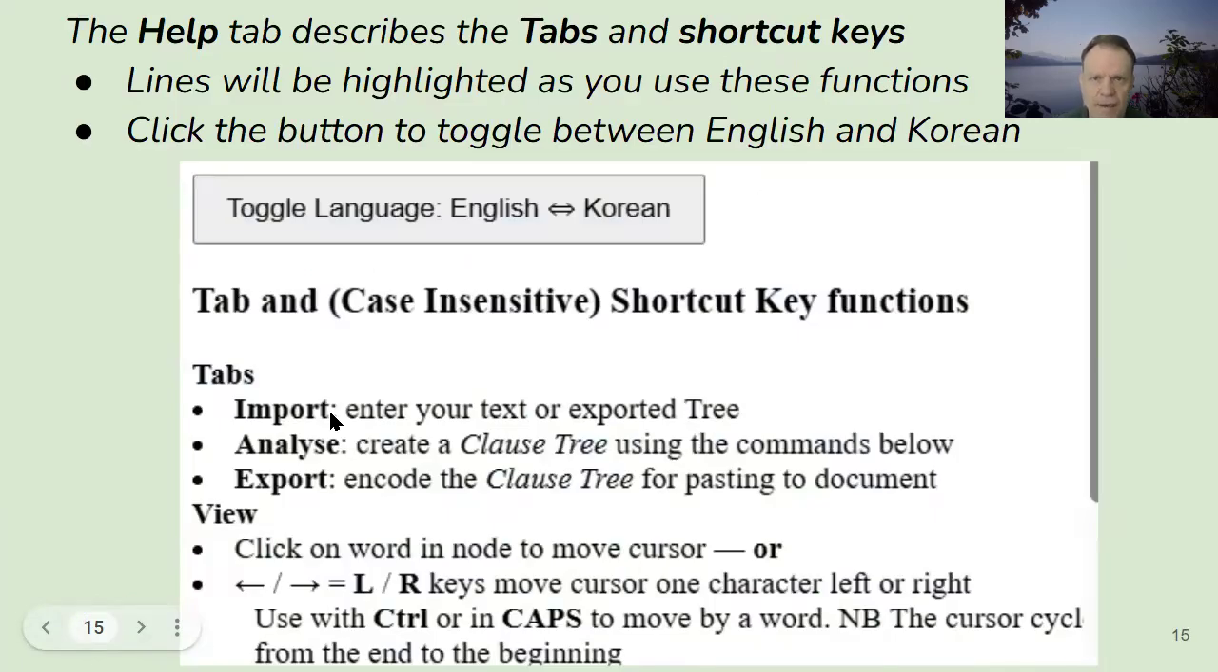The Help tab, okay, so we had help there. If you go to the Help tab, it describes the tabs. We've got three we're focusing on besides the info: the import, analyze, and export. And I have a description of the shortcut keys below. There are more of those. And you can also click the button to toggle between English and Korean.